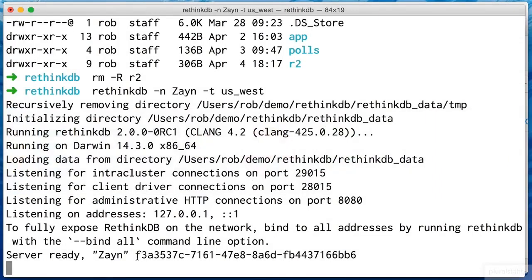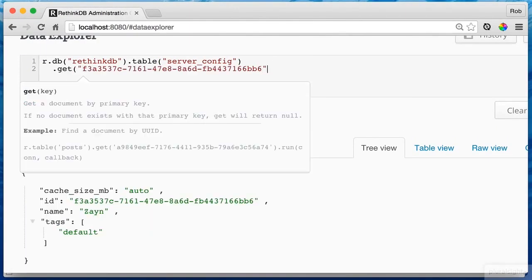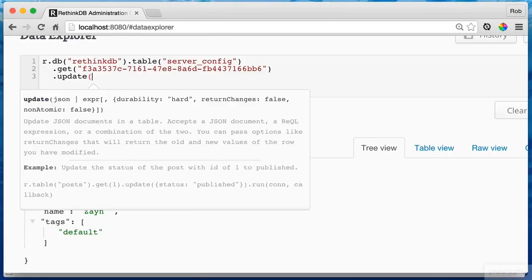If you head on over to the console, when you start it up, it says server ready Zane, and then it gives the ID. And that little grid right there is the same that we see right here. We can even query the server in the exact same way that we query data.